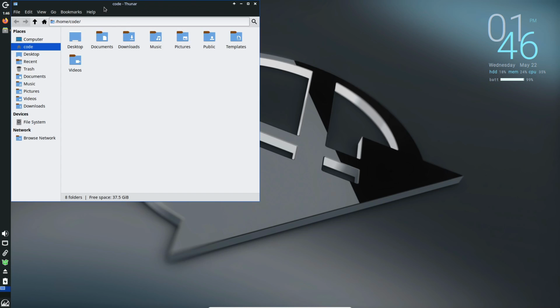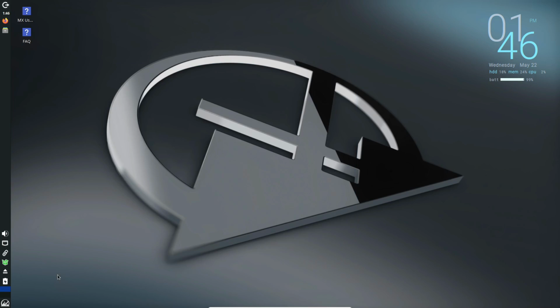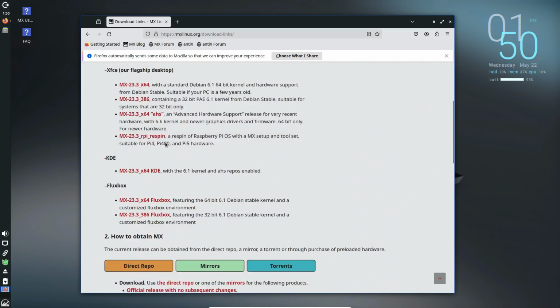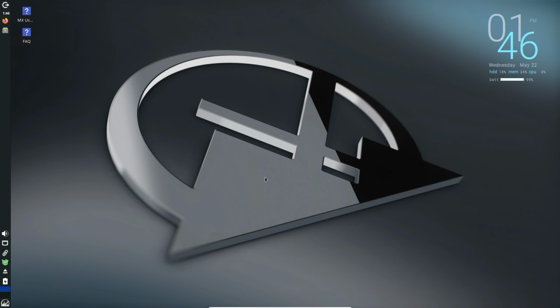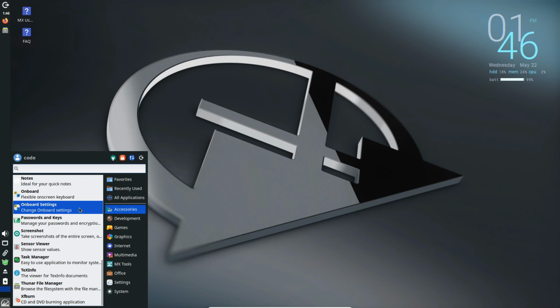For those of you who might be experiencing hardware issues with the Linux 6.1 LTS kernel, there's some good news. The AHS, or Advanced Hardware Support Edition, of MX Linux 23.3 now comes with a newer kernel. Specifically, it's the Linux kernel 6.8.9, and it's offered as a Liquorix flavor, which is kind of cool.